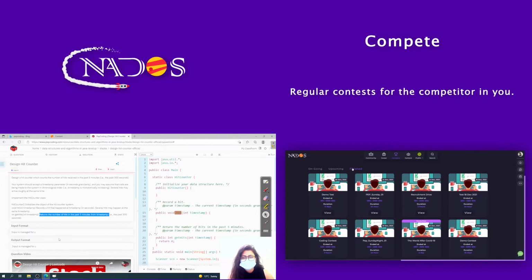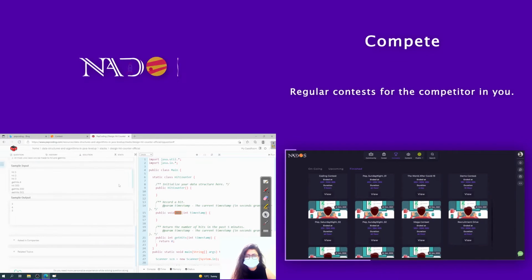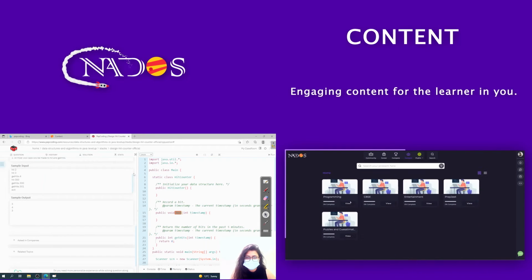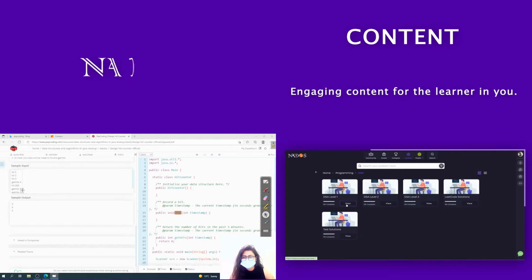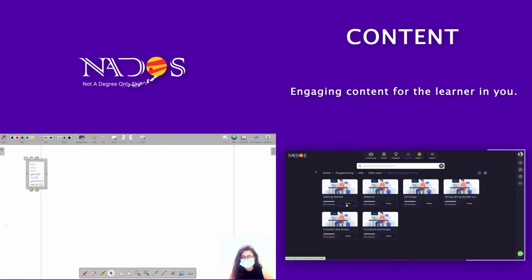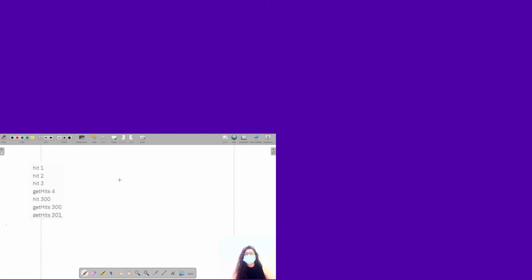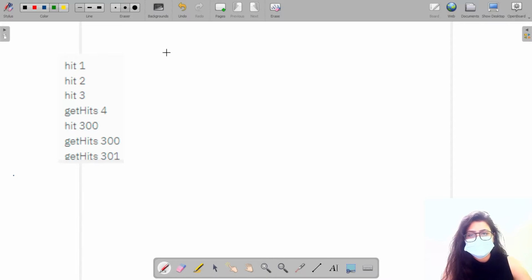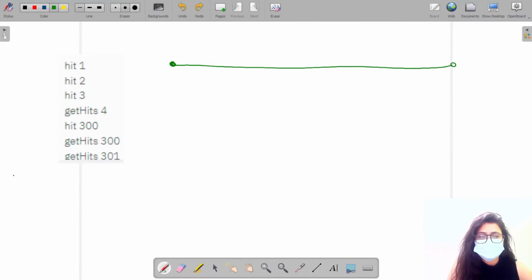So let's do it for this test case. Let's take it to our open board. Let's first discuss the question, what we are given. We are basically given a timeline.